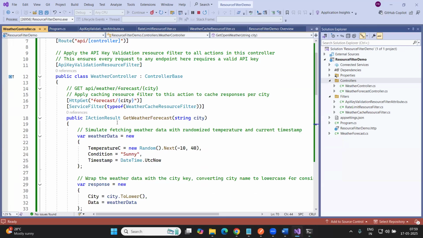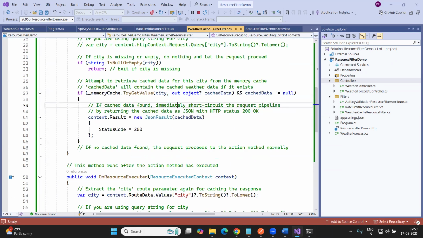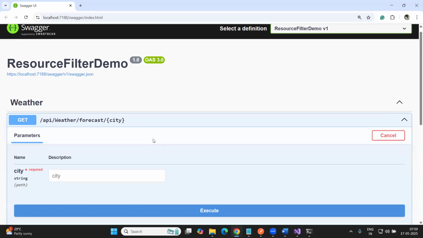So this is my weather forecast. For this weather forecast, I have applied the weather cache resource filter. When I execute for the first time, definitely it is going to fetch the data from the database by executing this action method. But from the second time onwards, you will see this is not going to be executed. Why? From the second time onwards, it is going to return the data from the cache. So let us proceed and see.